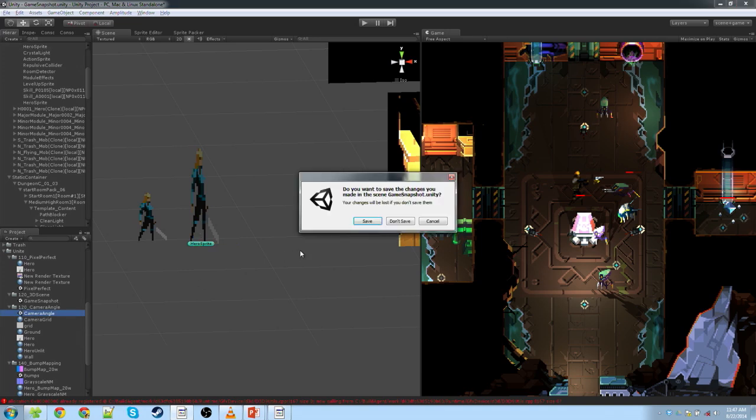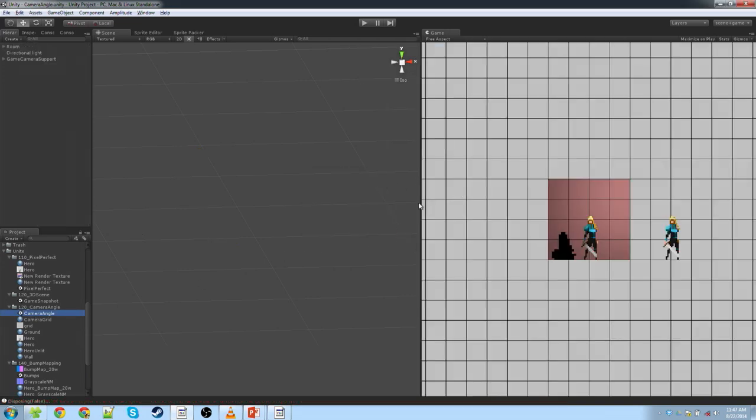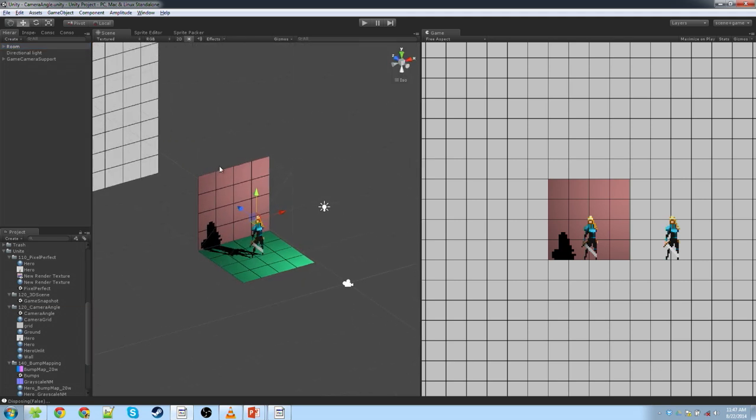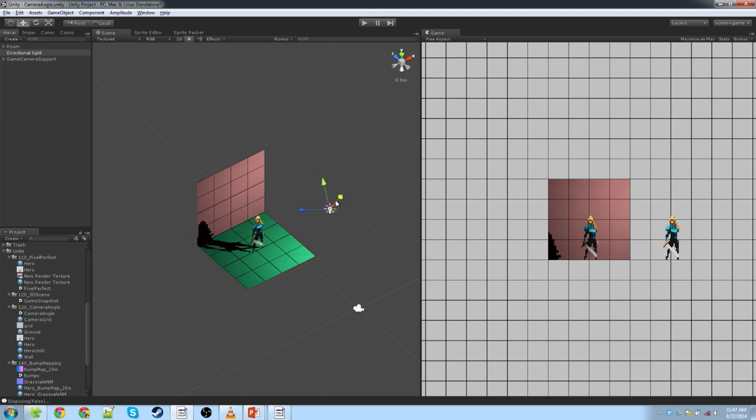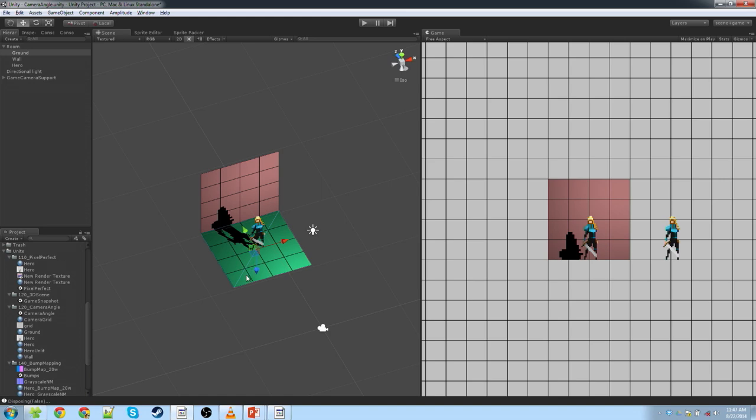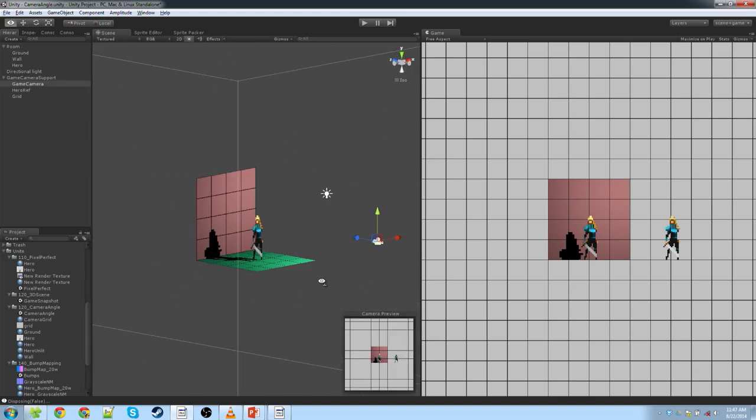Let me show you another scene. Here I have set up a very simplified version of the game. We have basically in the scene the ground, the wall, and the sprite in the middle of my room. You have this point light that is used to get the nice shadow we see here. And we have the camera, which is right here. In this configuration, you see that the camera is facing the sprites.